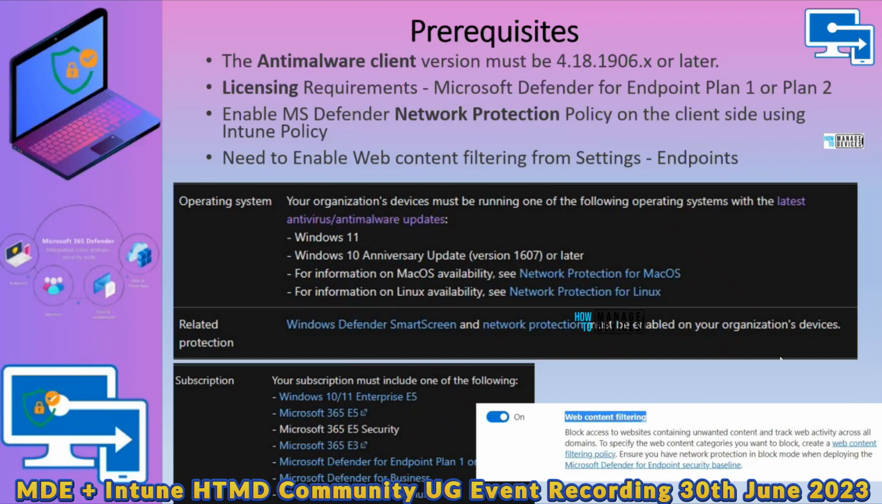So these are some of the other prerequisites if you want to test something like web content filtering, or if you want to use the cloud proxy of Microsoft Defender, etc. These are some of the prerequisites you need to look into.